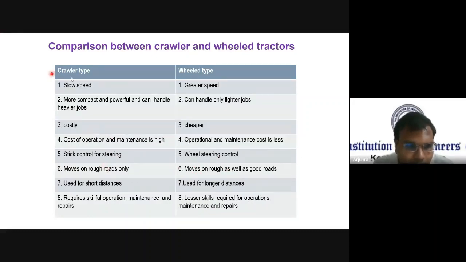In the case of crawler type, you have a stick control for steering, and in the case of wheel type, you have a wheel steering control. The crawler type can run on a rough road, but it cannot go on a good road. A wheel type can go both on a rough road as well as on a good road. The crawler type is used for a short distance, whereas the wheel type can be used for a longer distance. In the case of wheel type, the skill requirement for operating the machine is not too high. Whereas in the case of crawler type, you need a skillful operator, and that also calls for maintenance and repairs.